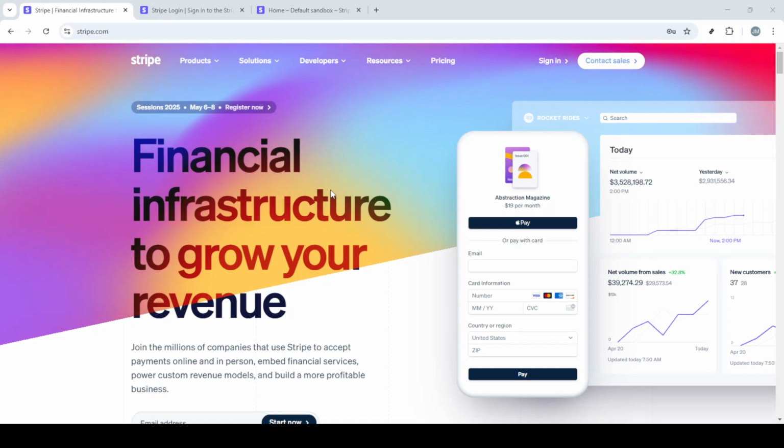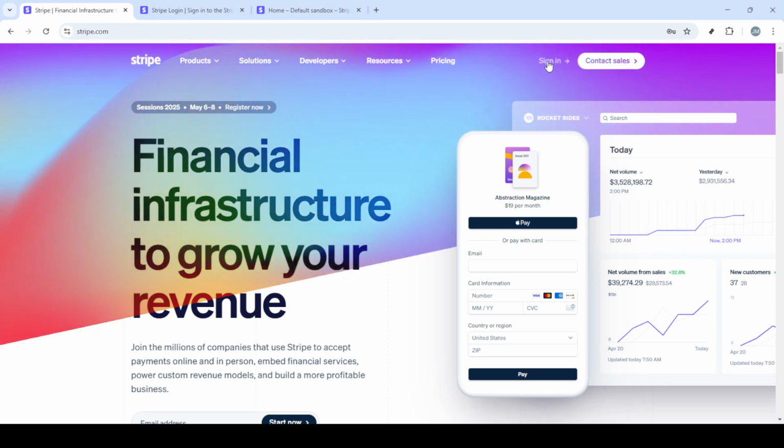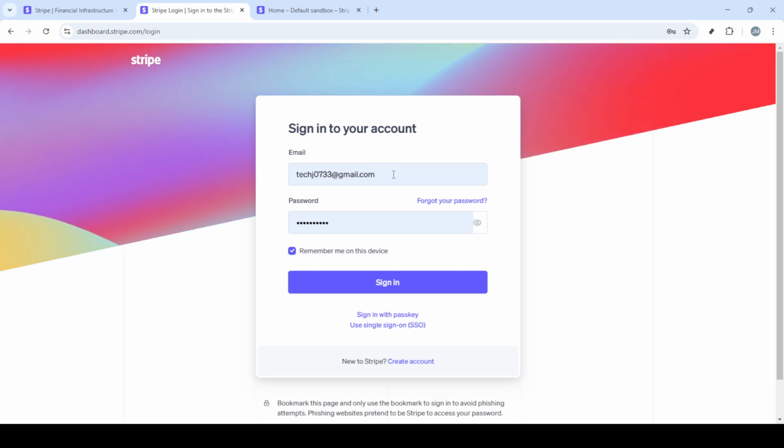In today's video, I'm going to teach you how to create discount codes for products in Stripe. This process will take just about 5 minutes, and by the end, you'll have the skills you need to offer enticing promotions to your customers.